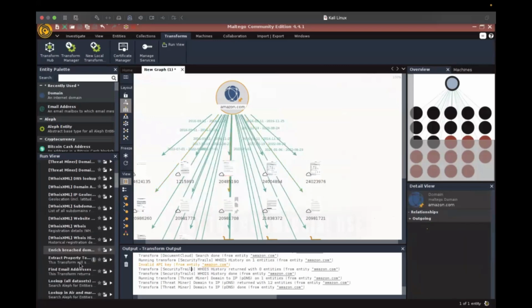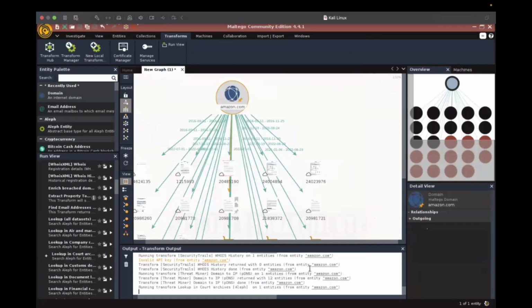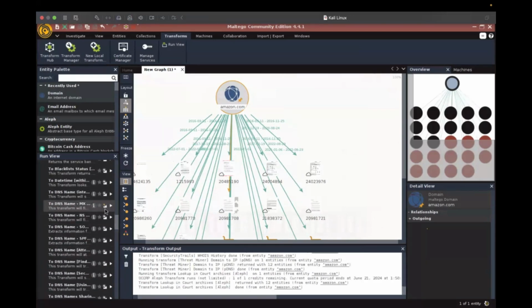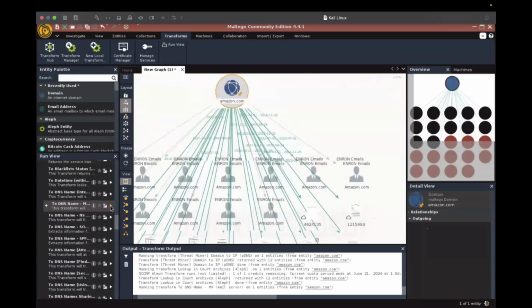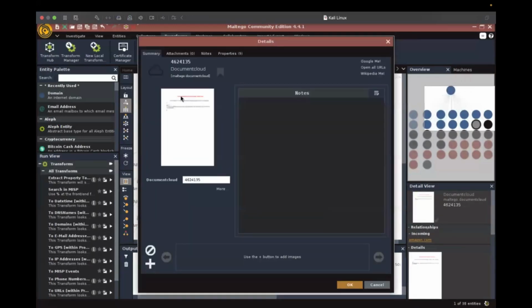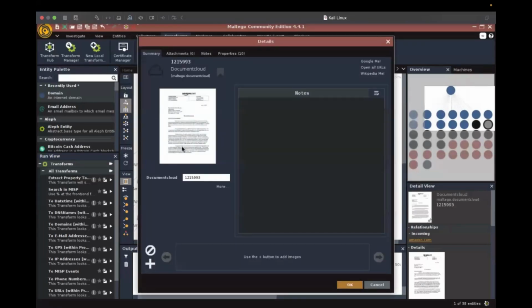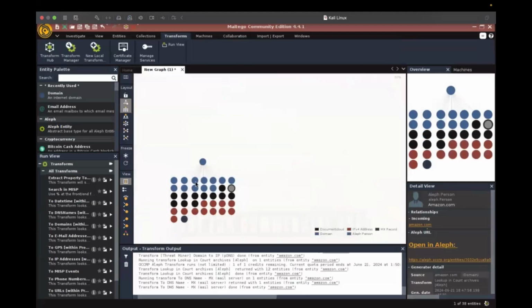This is also asking for an API key. Lookup input, run. I guess this will run. So like this, you got a number of things. DNS name is there. See, emails, it is gathering information. If you click on documents, what is this document about exactly? Okay. There are a number of documents on Amazon.com. Like this, you can get all the information, guys.